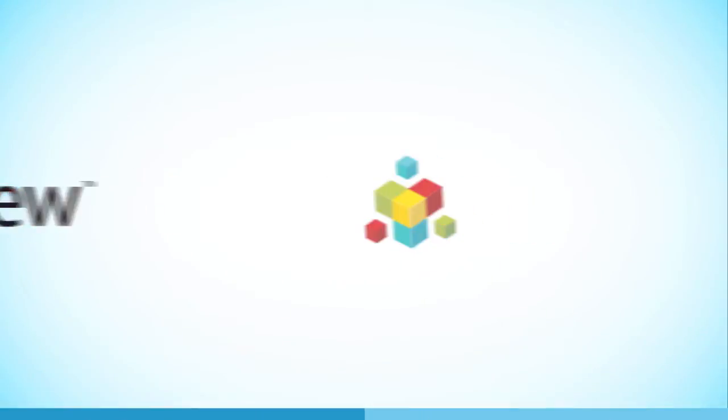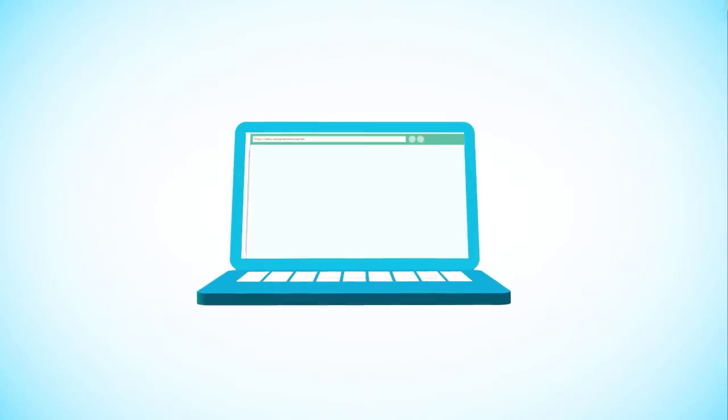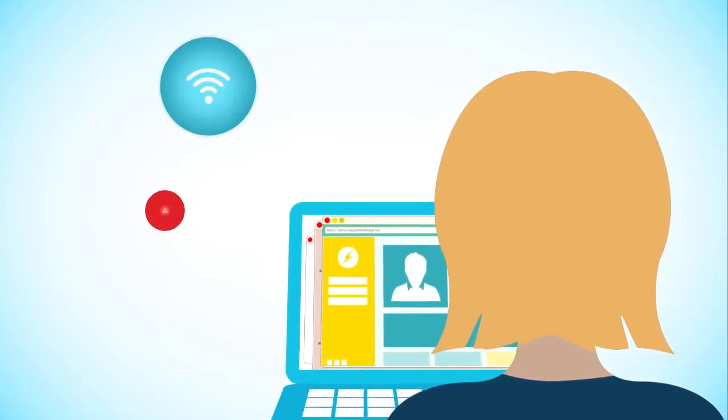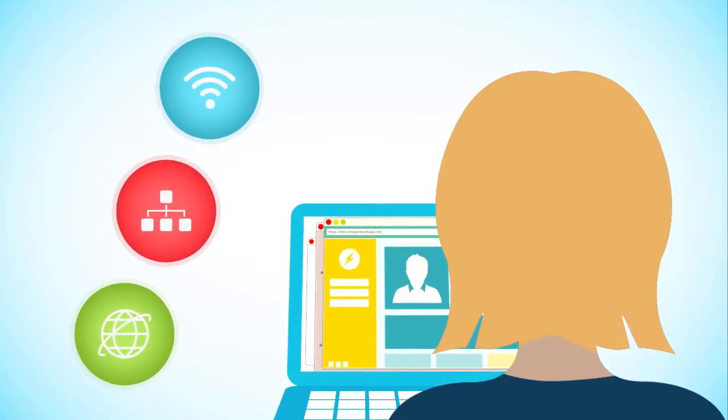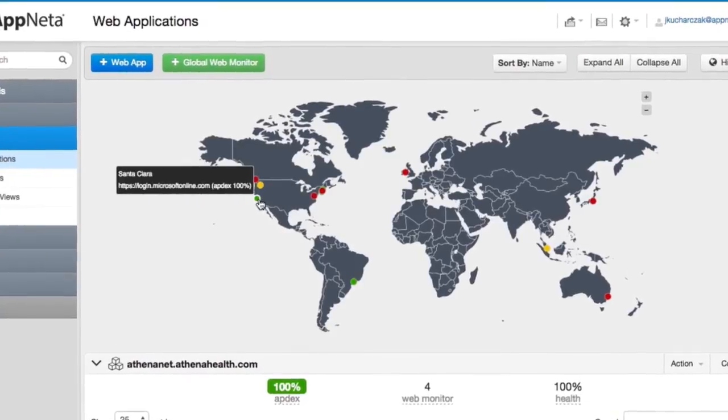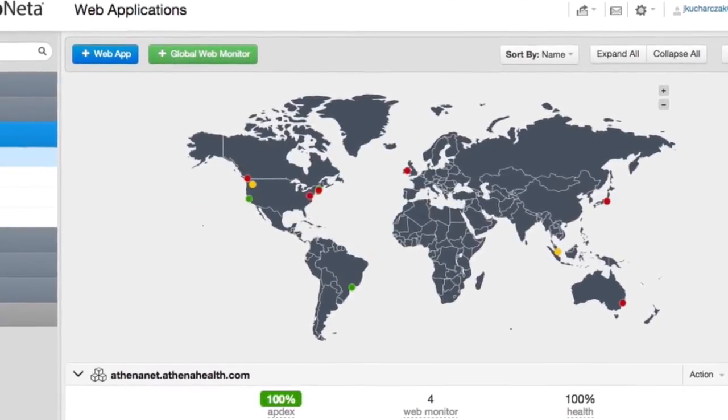For SaaS applications, the ideal location to measure end-user experience is from the user's perspective, leveraging the same Wi-Fi, LAN, and internet connection in use by the production SaaS app. Gain visibility into the end-user experience with AppNeta's physical and virtual appliances.